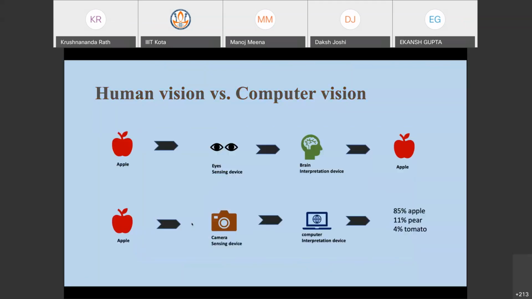So this is an analogy, or a comparison, you could say, between human vision and computer vision. Here you have the input as an image. The sensing device is your eyes. The interpretation device is your brain, and the output is apple. Whatever the input was, you will get the same output.